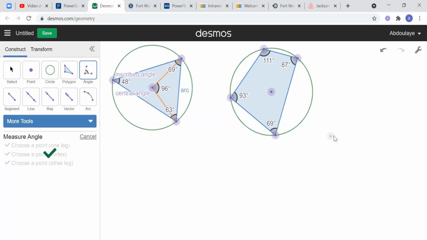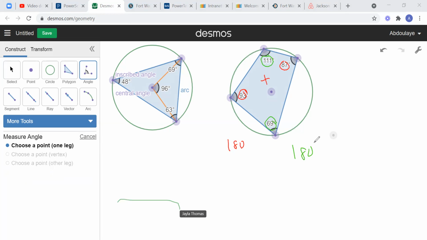Then, opposite angles are supplementary. So this is what shows it. As you can see, this angle here is opposite to this angle. So when you add these 2 numbers, that will be 180. So they are said to be supplementary. Also, this green angle here and this angle here, when you add them, they add up to 180, because 111 plus 69 is 180. So they are also said to be supplementary.